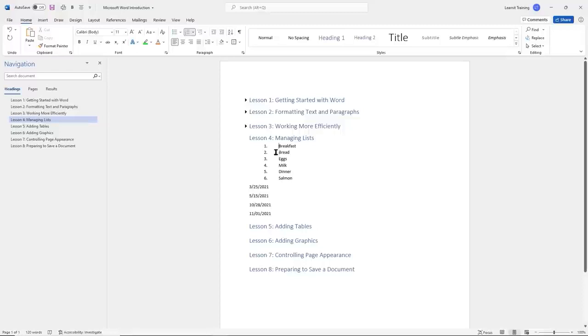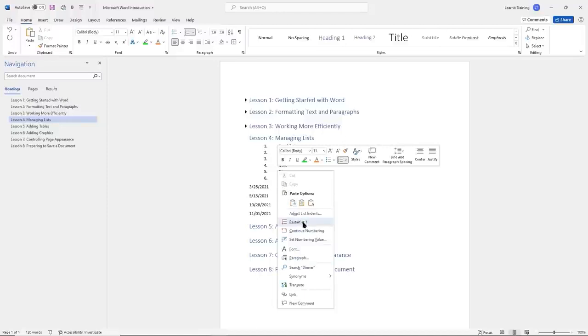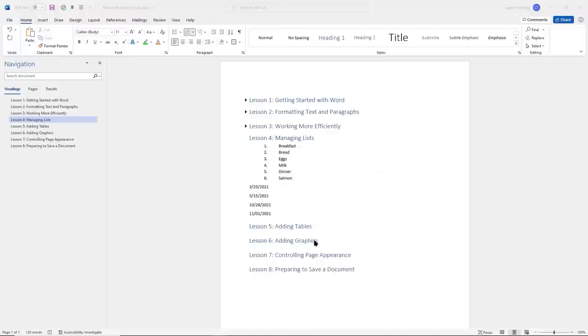So now, what if I want to restart my list here? So at dinner, I want it to start back at 1, right? I can go ahead and right click and just say restart at 1. That will work for me as well. Or I can right click and I can say set numbering value here.